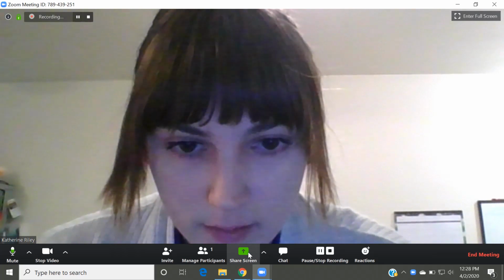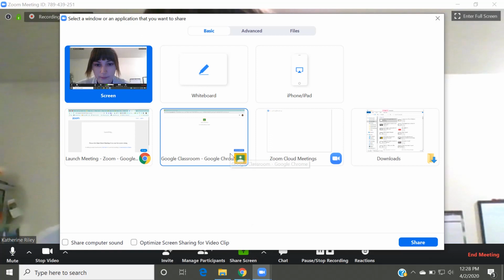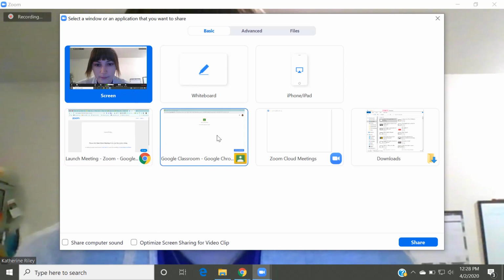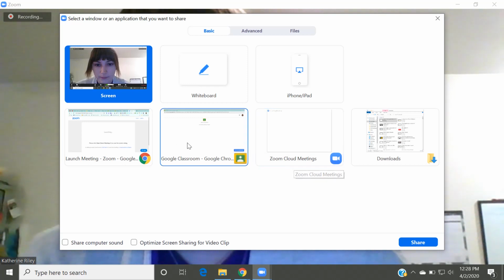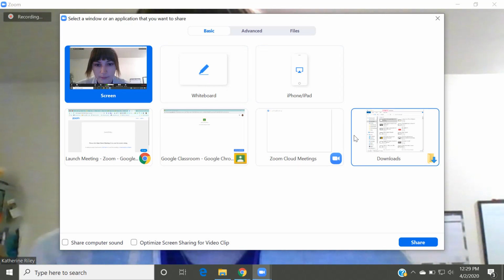But if you do, they have the option to share their screens too, which is super cool. You're going to want to go to this button right here, share screen. You can either share your entire computer screen, or you can share a page. If you want to show them a video from YouTube, and you have that video pulled up on one of your pages, you can click it and share it with your kids. There's also this whiteboard option where you can write out math equations or use it to do notes or anything.